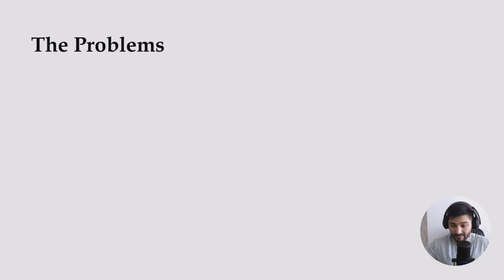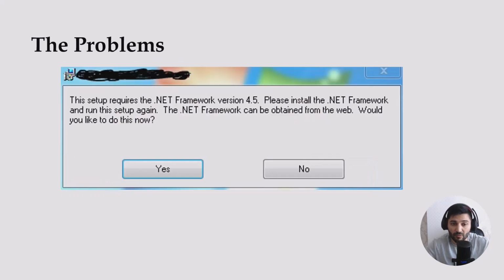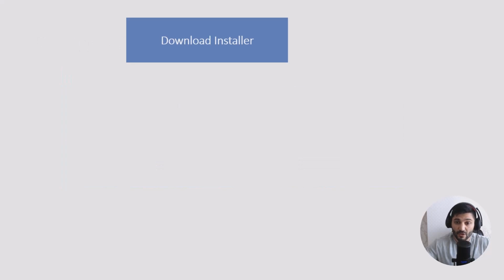What are the problems here? When you install some tool or application, it may require, I don't know, Java, or different versions of .NET, so you need to install different .NET versions separately. You need to install different versions of Java. This is a big problem for us.